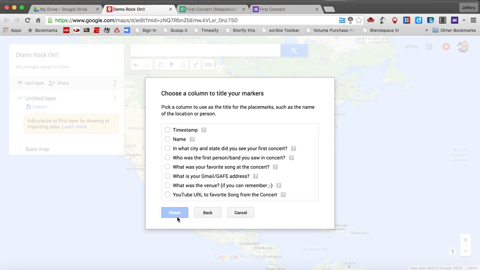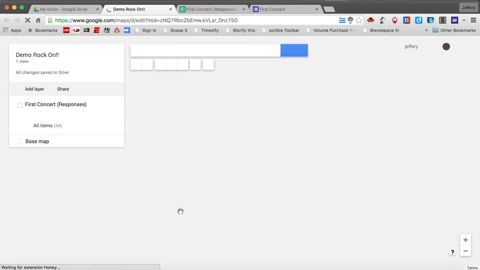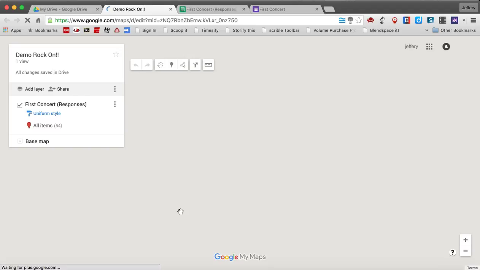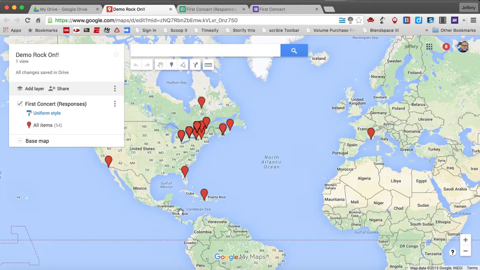The next thing it's going to ask me is, what do we want to title our markers? They're all going to come in those standard red markers, but we can obviously change that later. But we're going to title these the band that they saw. So the first person or band that you saw in concert. And then all of this data is going to stay in the map. So watch what happens when I click finish. Something really cool is going to happen here. And this is actually what happened with the people from Ottawa. And boom. So we get their placemarks all over the country where they saw their first concert.